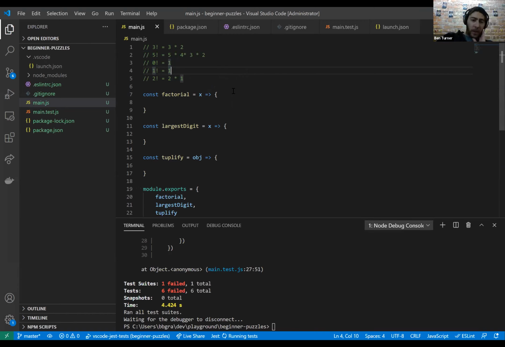Okay, so the goal here is to write a function called factorial, which, given a number, will produce the factorial of that number. And one thing: negative numbers, we don't have to worry about negative numbers. In fact, I don't really know if there's a definition for a negative factorial. So we're going to assume that the input is a positive integer or 0. Those are the possible range of inputs.